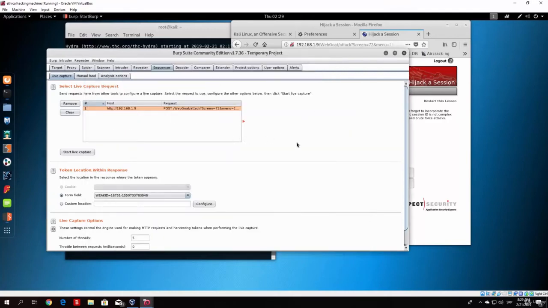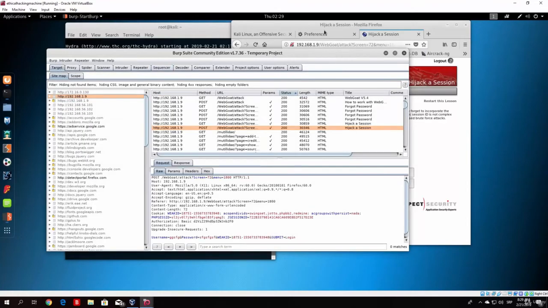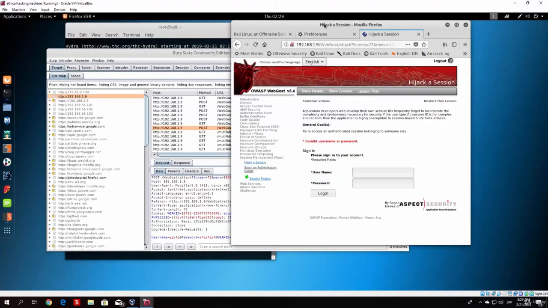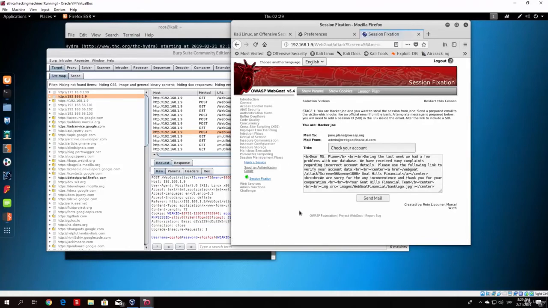So let me just close this and let us go on to the attack that I wanted to show you, which was the session fixation attack. Now, this session fixation attack is done through a link, and right now I will show you how to do it. It is under the same subsection, the session management flaws. Just click here on session fixation.